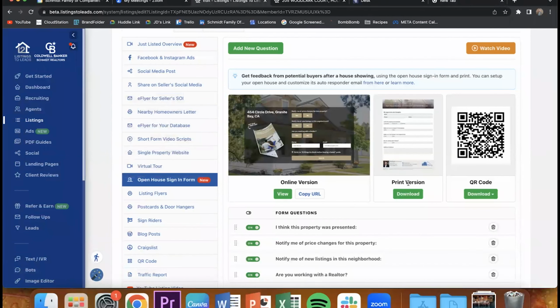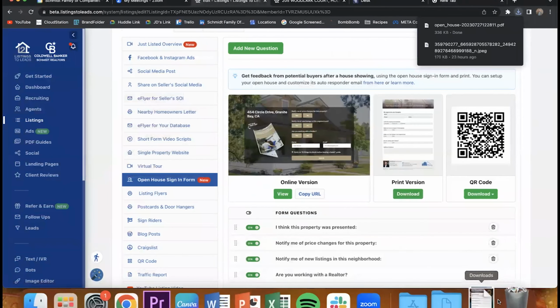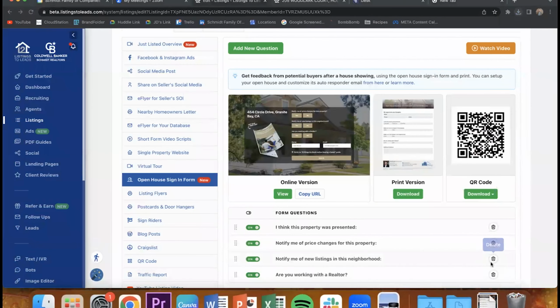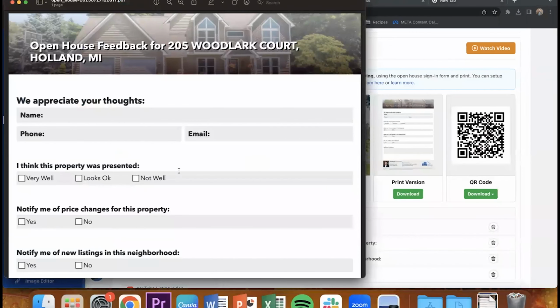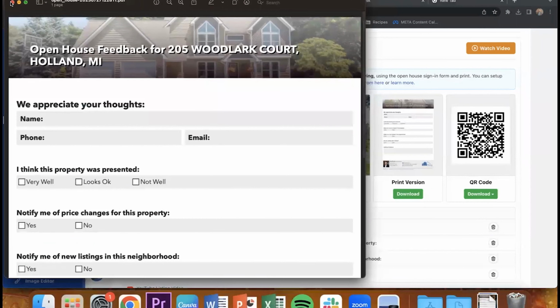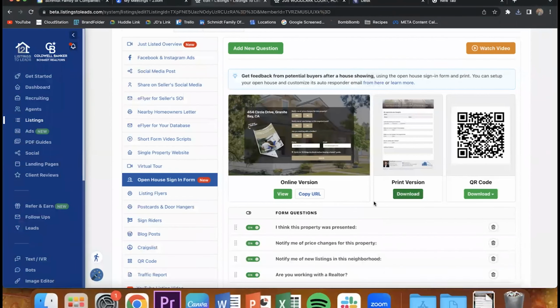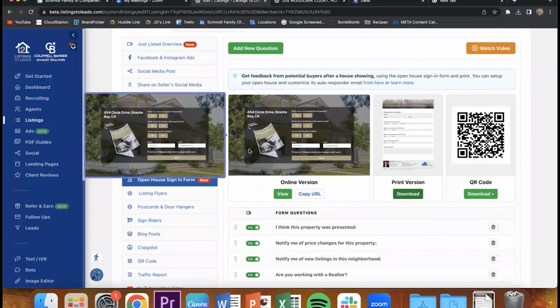Even cooler. Now, what I don't like about this is they have a print version that they've updated. I can tell they've updated it a little bit since the last time, but it still looks kind of blech to me. I'm not a big fan of how this print version looks. I just don't like these weird boxes and stuff. I'm not a big fan of this print version. So like I love the online version of the open house sign-in form. I don't really love the print version. So cool things, some not so cool things.